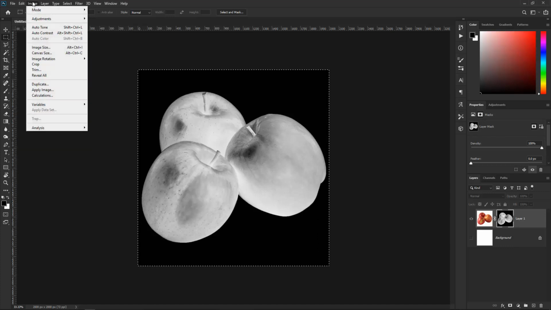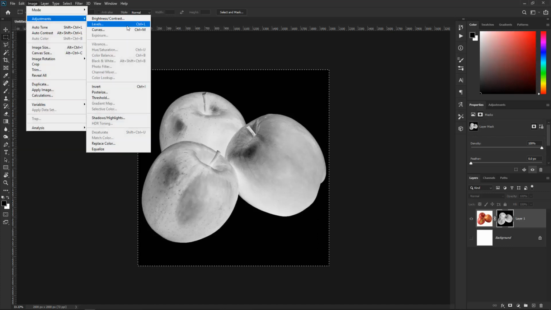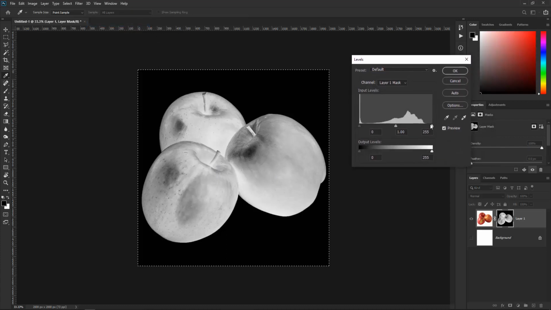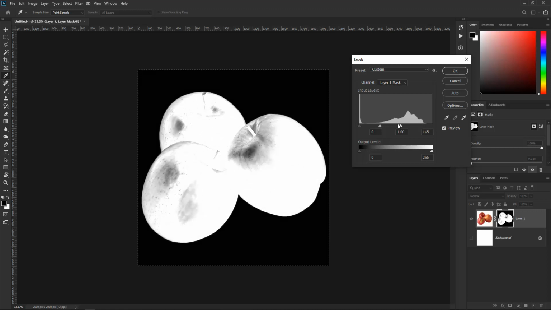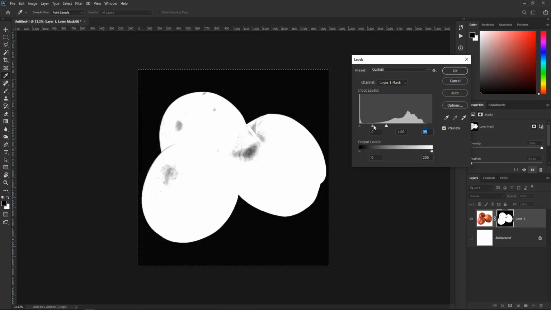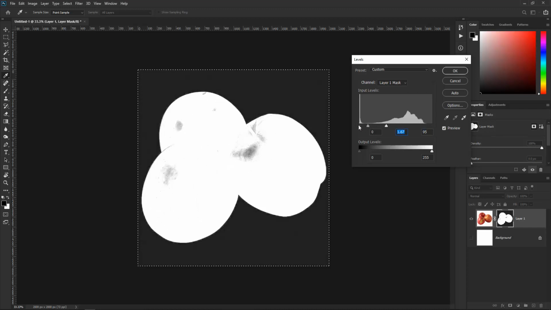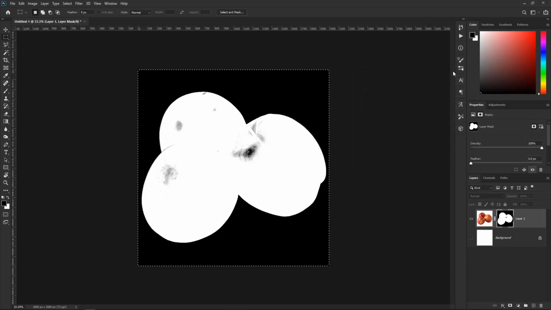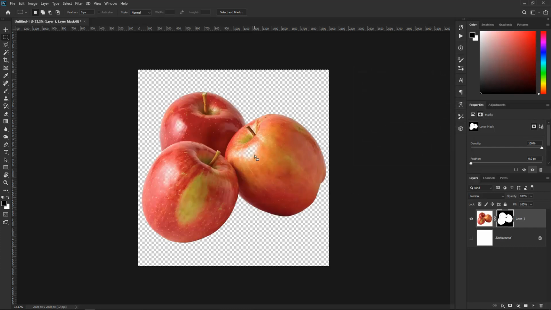Go to Image, Adjustments, Levels, or press Ctrl L. On the Levels, the right side is about highlights, the left side is about darks or shadows, and the center is midtone. If I move the right side to the left, your light parts will go lighter and lighter. You see? Also you can do it with midtone and left. Let's say this is fine. Okay. Alt click. You see what happened?